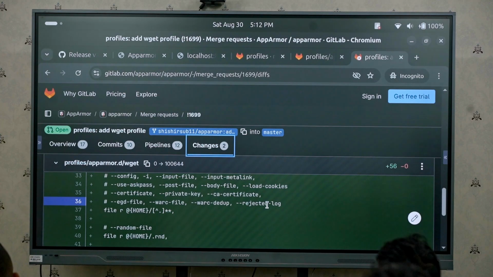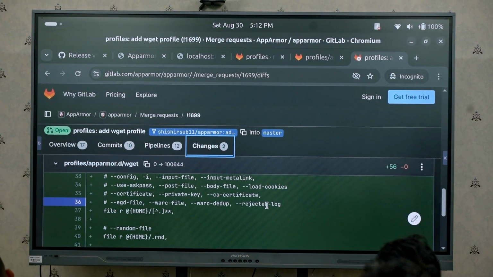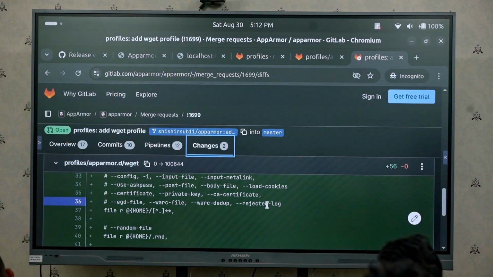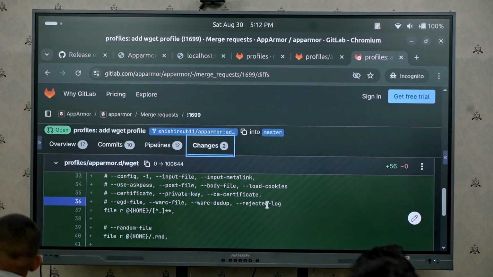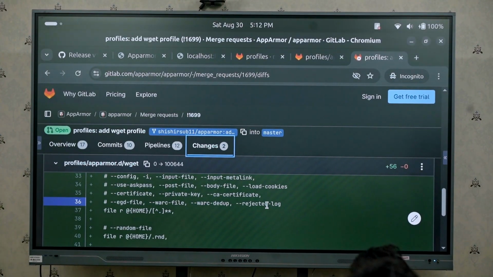If you have wget on your system, just copy this rule, just create a rule, keep it in enforce mode, run wget, and you instantly know what you are trying to achieve, and if it errors out, you'll at least have pointers on what to do.